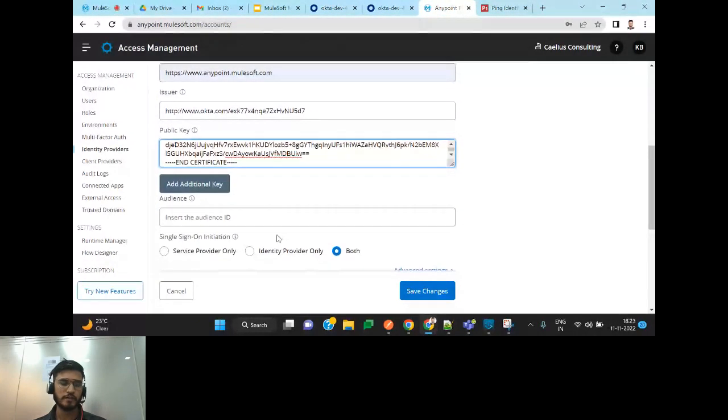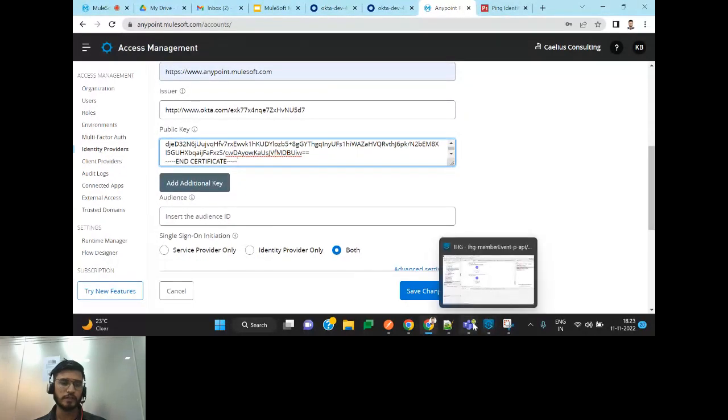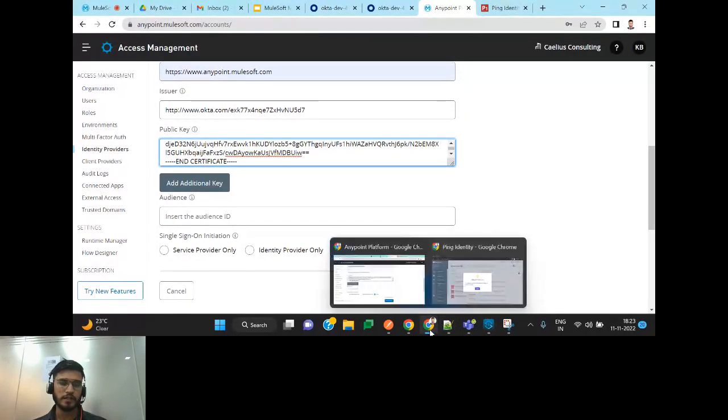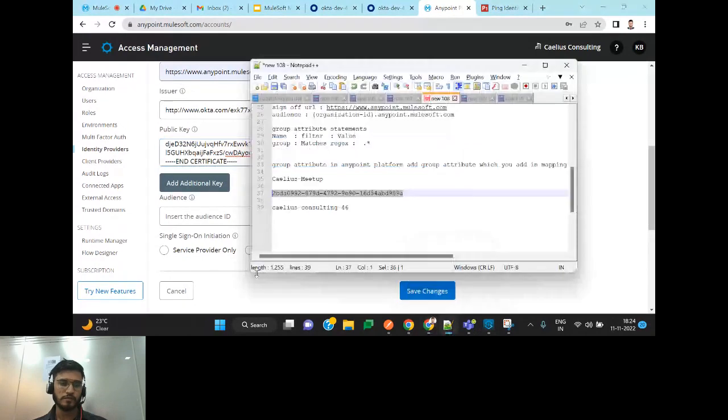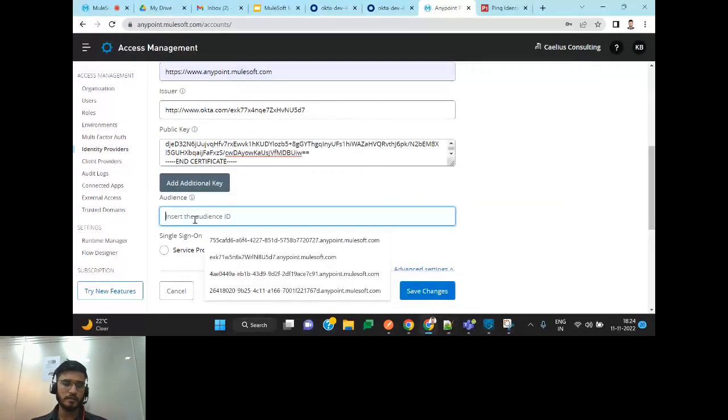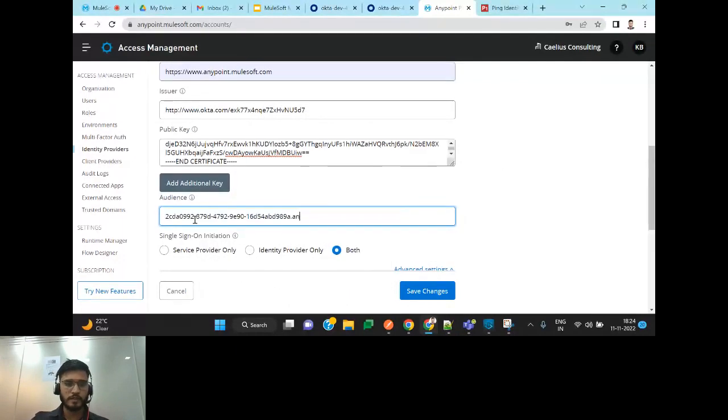Then that's the audience ID. The audience ID is again the organization ID and anypoint.mulesoft.com. So I'll copy my organization ID and then simply write anypoint.mulesoft.